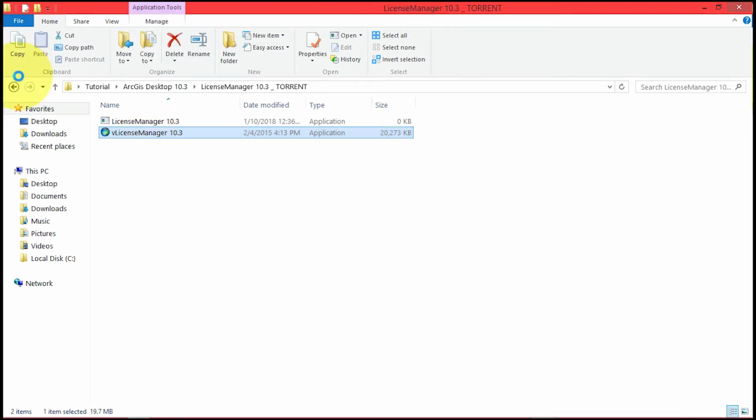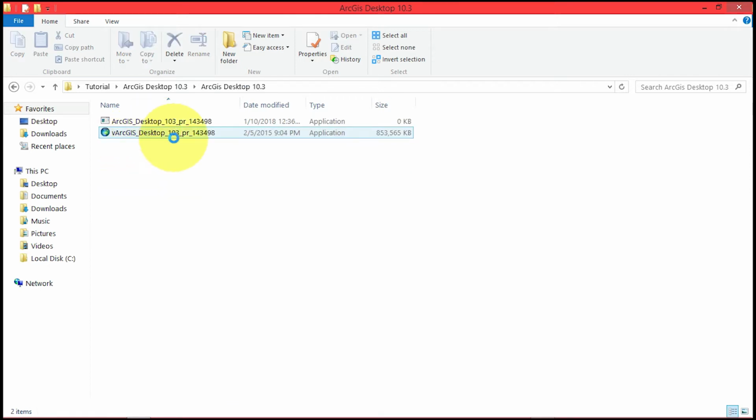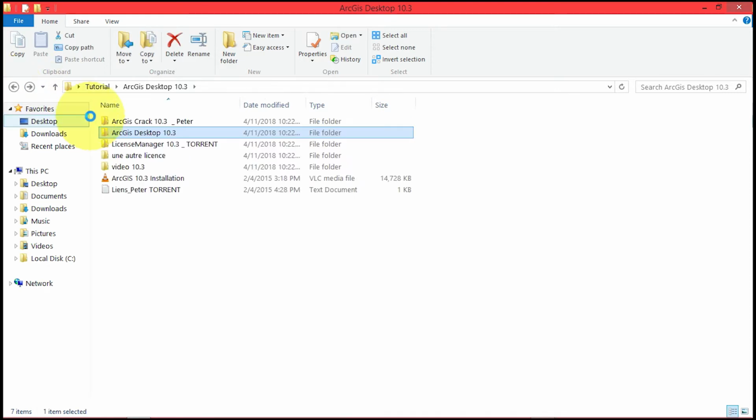Then after that, you go back, then proceed to ArcGIS Desktop 10.3. You just do exactly the same thing. This is the setup here. The second file here is the setup. You do exactly the same thing you did. Then after that, you go back to the crack 10.3. So this is very important.